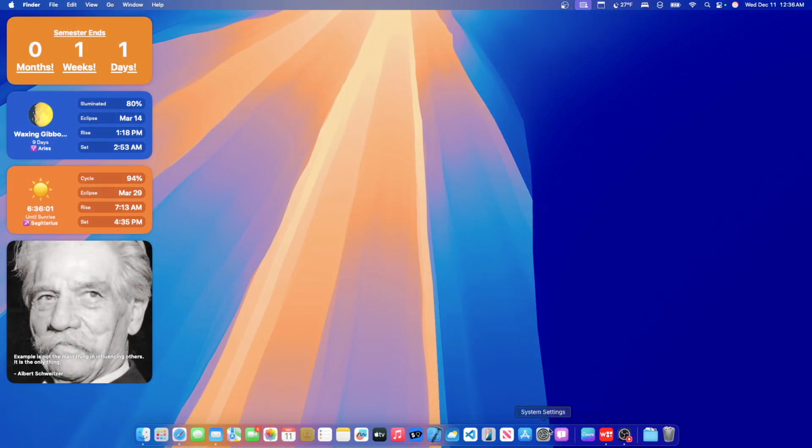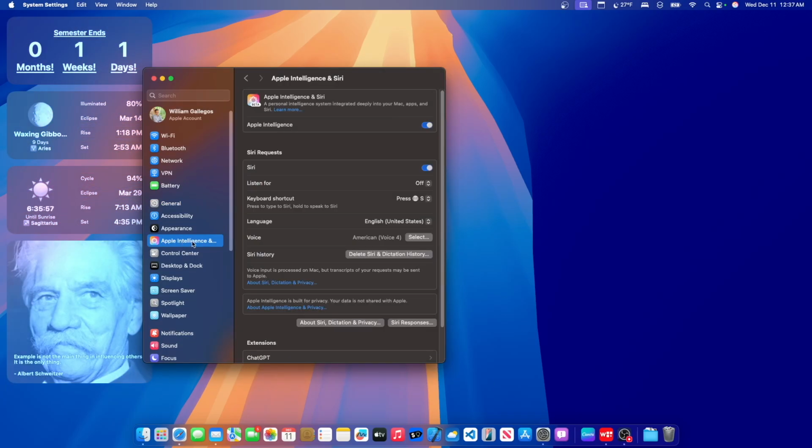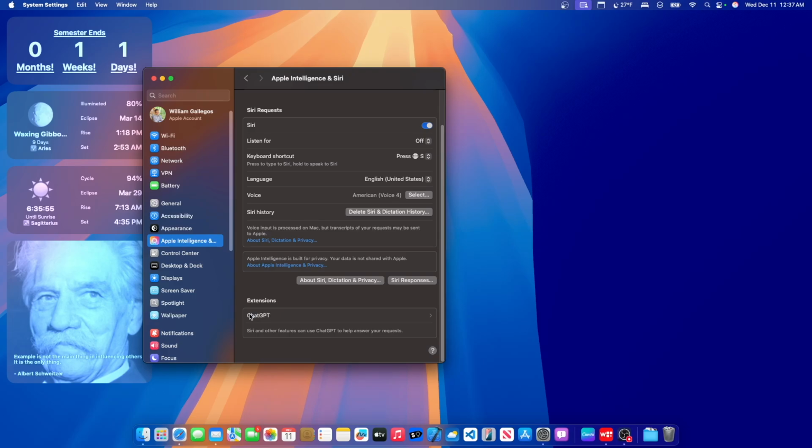Alright, the next change is inside of system settings. So if I were to go to Apple Intelligence and Siri, you can see we now have a new extension section right here. And this is basically for ChatGPT integration. Before we did not have any of this. It makes Siri a lot smarter. However, it's not the type of Siri that we're going to be getting this spring.